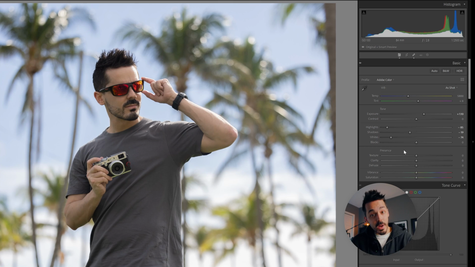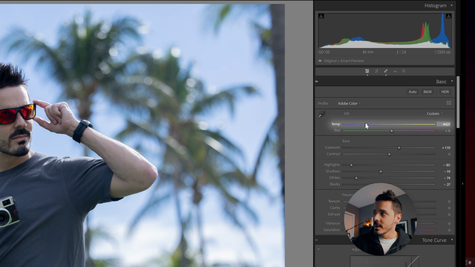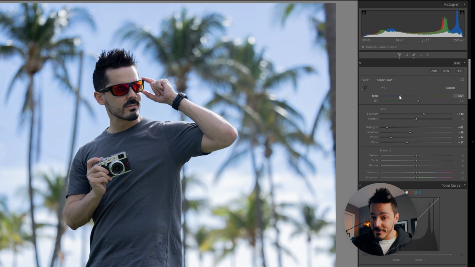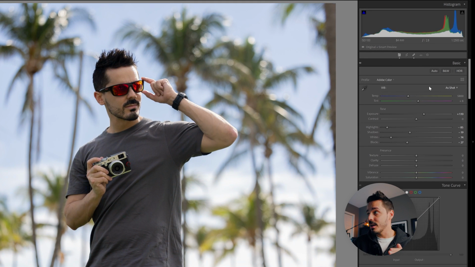And much like we had that white point, we also have the black point. So I'm gonna drag that down too, because I feel like it does need a little bit more contrast. At this point, if your photo looks a little bit too blue or a little bit too yellow, this is where you're gonna wanna play with that white balance. Now, I had mine set to auto, and for most of my photos, that's what I tend to shoot in. So I'm just gonna leave it as shot because to me, that looks pretty good.